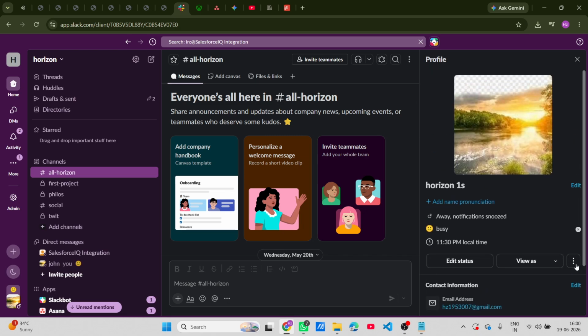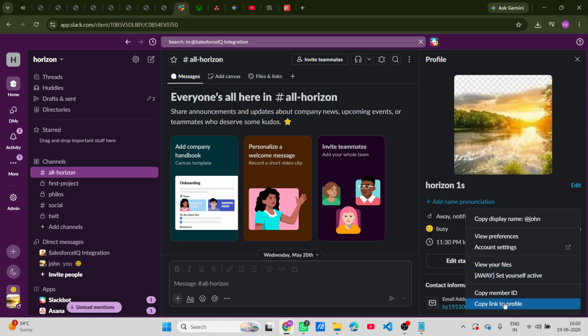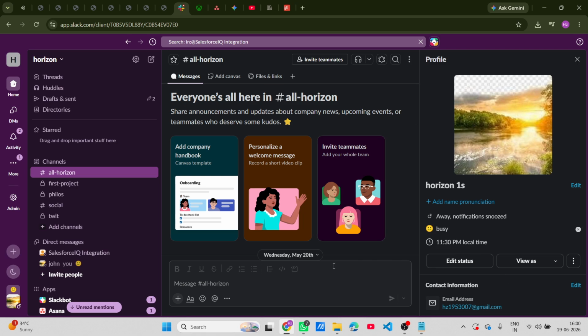Once you have the profile pane open, take a look for the three dots icon, often referred to as the More icon. You'll find this just a little bit further down in the profile view. Click on those three vertical dots, and this will open up a drop-down menu full of options. Now, we want to find the Copy Member ID option from the drop-down menu. You might need to scroll down a little to see it, but it should be clearly listed there. Once you see it, go ahead and click on it.